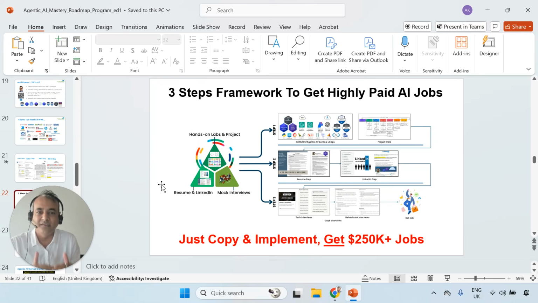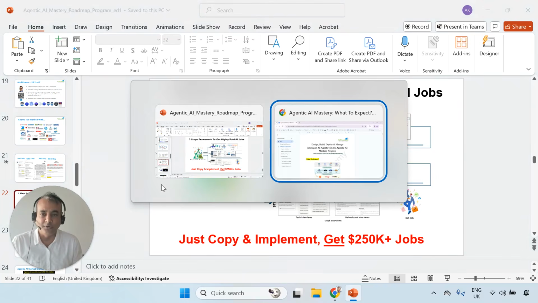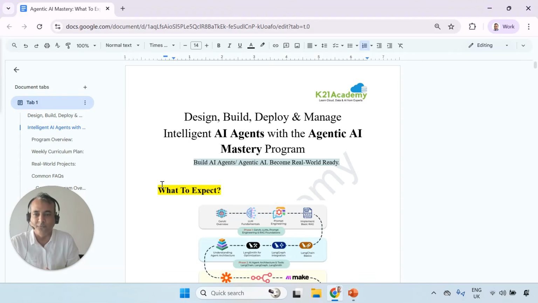I cover a three-step framework to go from learning all the things to becoming an expert through project-based learning. That's step one, which is what you're learning. We also have step two and step three as bonuses, which are about LinkedIn, resume preparation and interview preparation, so that you earn good money. I'm going to cover that in a minute, but let's begin with designing, building, deploying and managing intelligent agents.